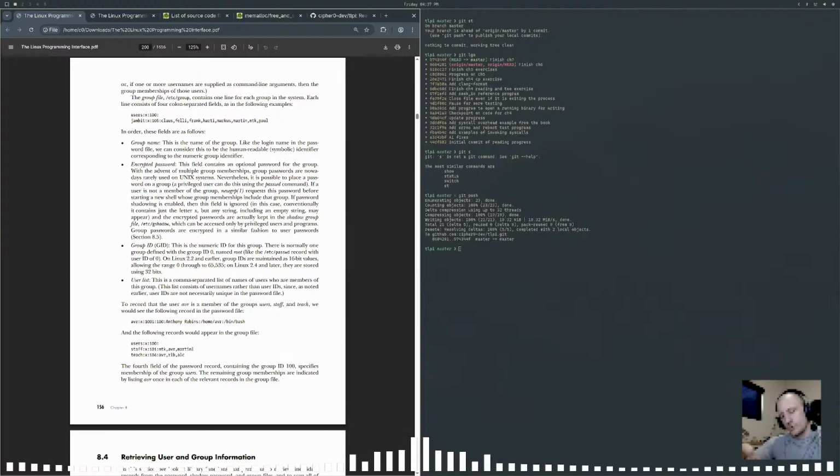Yep. Group name: this is the name of the group, like the login name in the password file. We can think of this as a human-readable symbolic identifier corresponding to the numeric group identifier. Encrypted password: this field contains an optional password for the group. With the advent of multiple group memberships, group passwords are nowadays rarely used on UNIX systems. Nevertheless, it is possible to place a password on a group. A privileged user can do this using the gpasswd command. If a user is not a member of the group, newgrp requests this password before starting a new shell whose group membership includes that group.